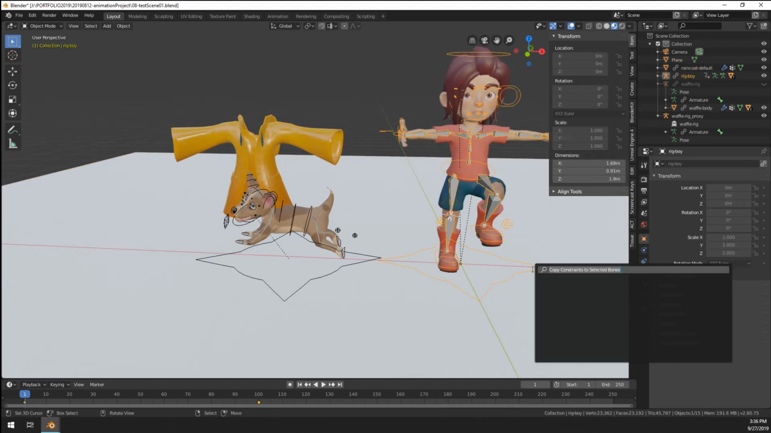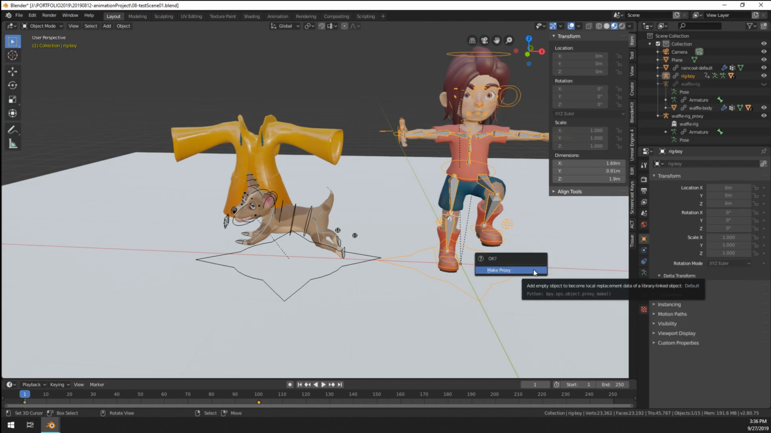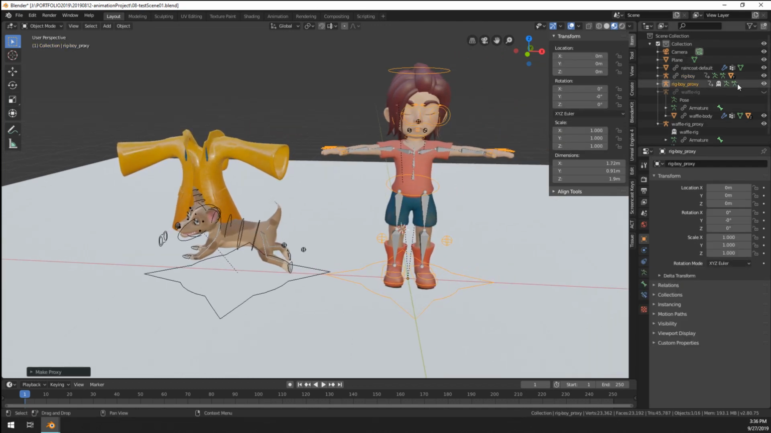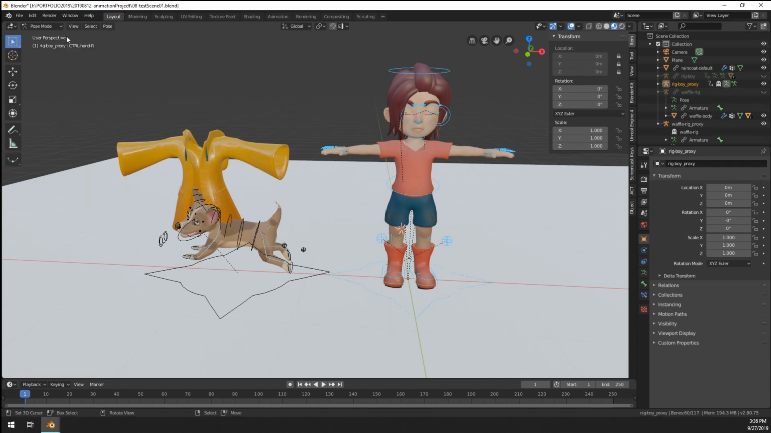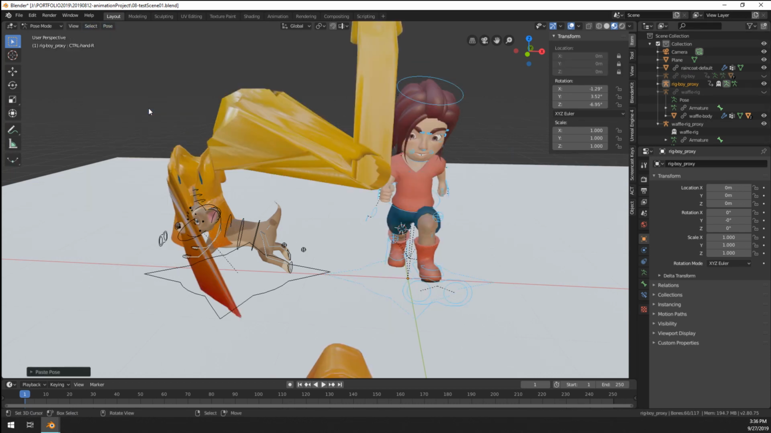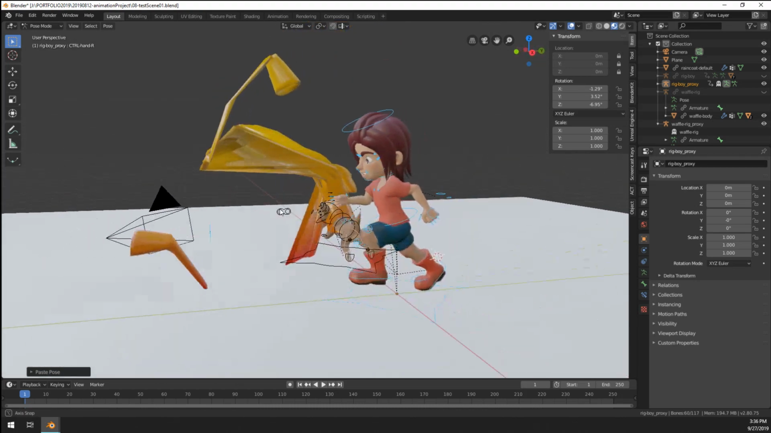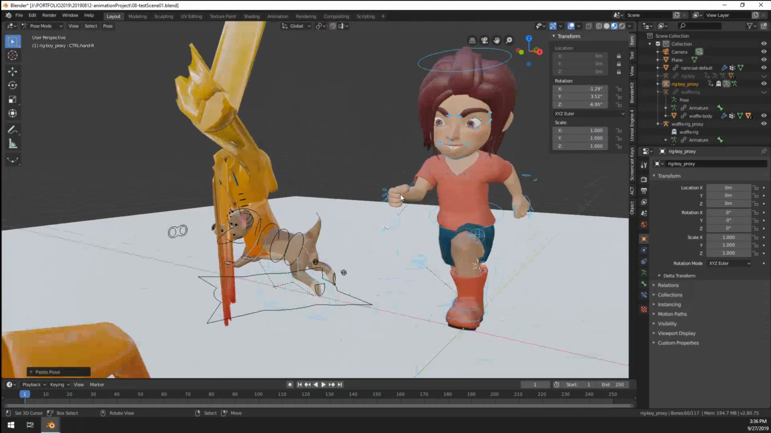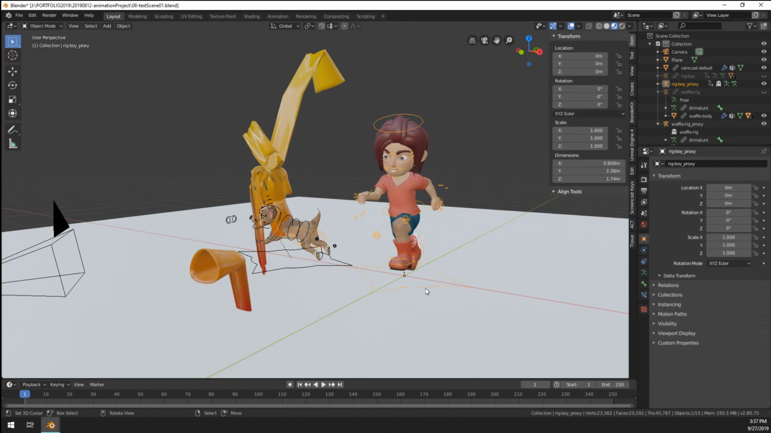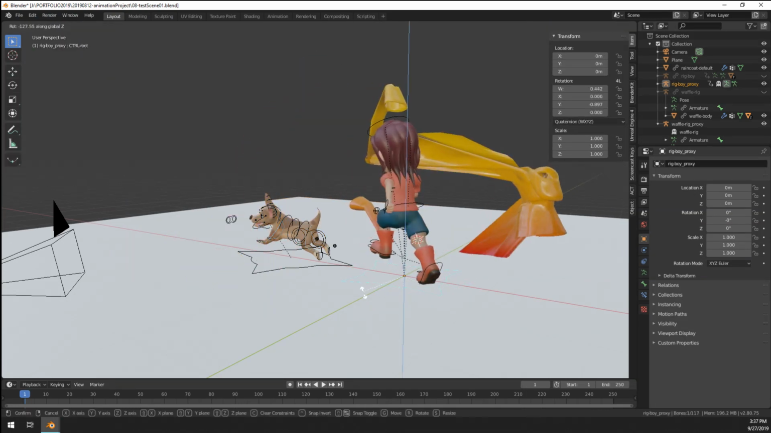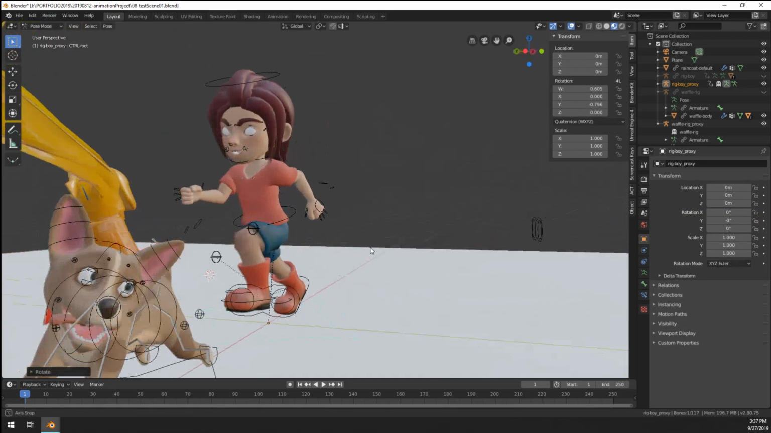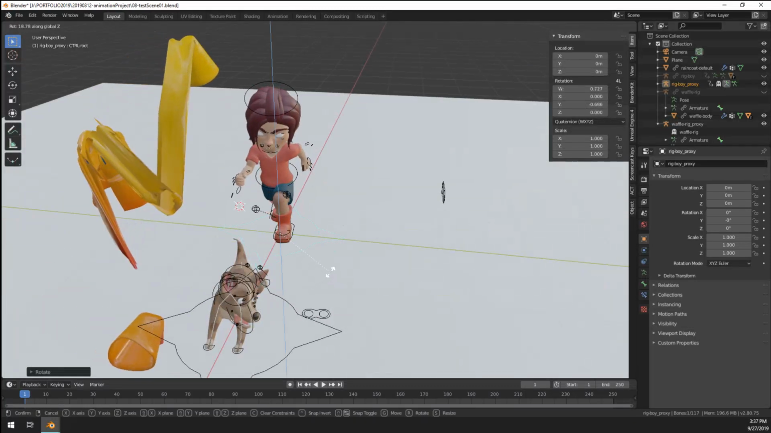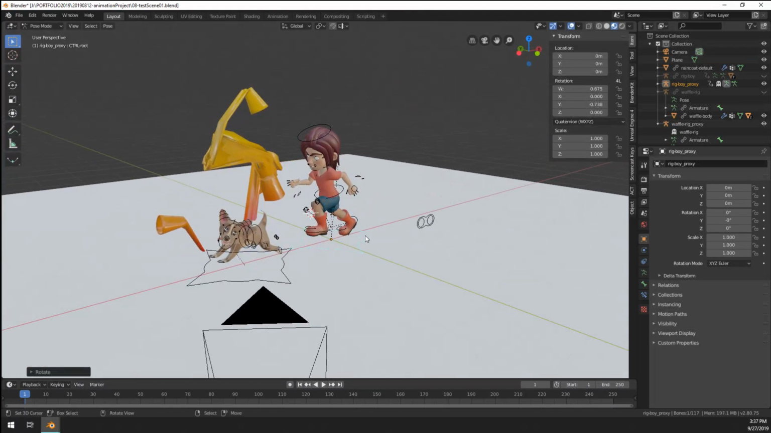So we're going to make proxy. Yes. And then I'm just going to delete the normal rig. And then we're just going to pose, paste pose. Cool. Exactly like I wanted it. Okay. Don't know where his eyes went. There we go.